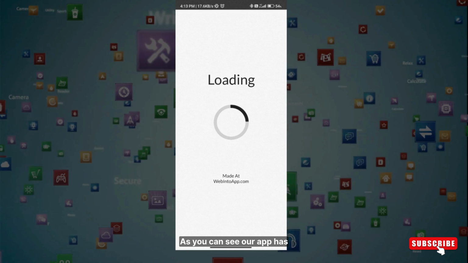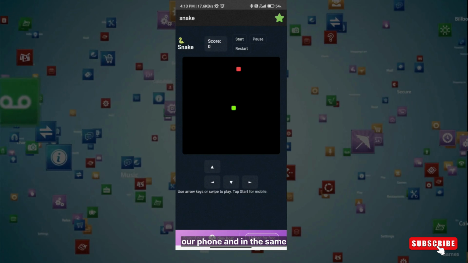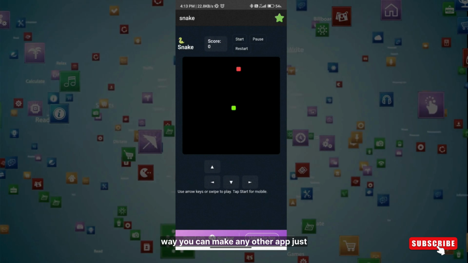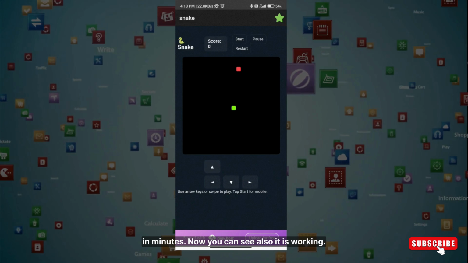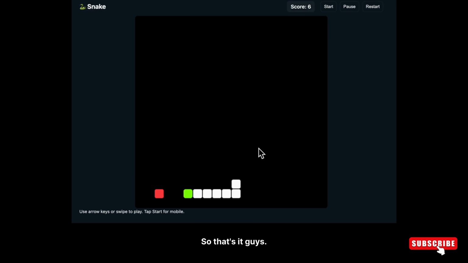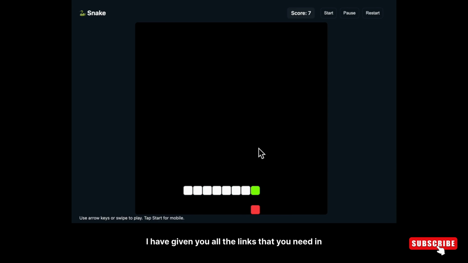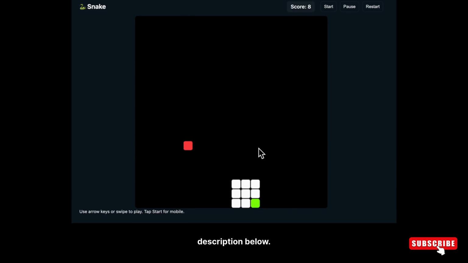As you can see, our app has been installed on our phone, and in the same way you can make any other app just in minutes. Now you can see it is also working. So that's it guys. This is how you can make an app using ChatGPT. I have given you all the links that you need in the description below.